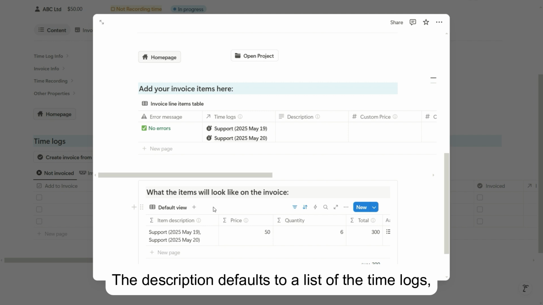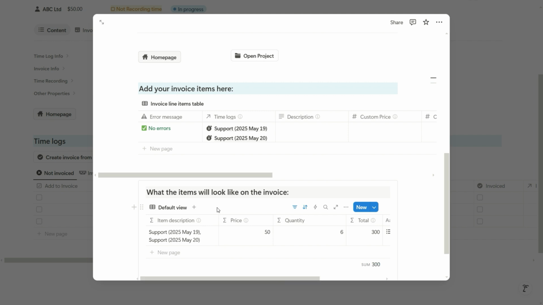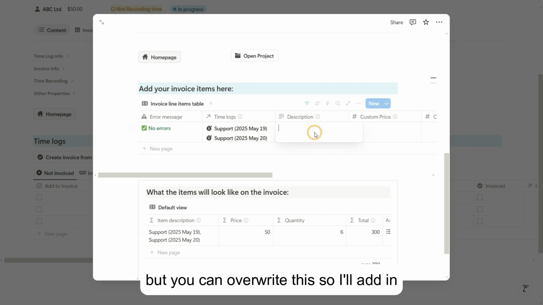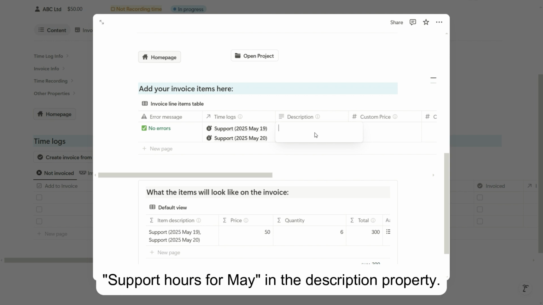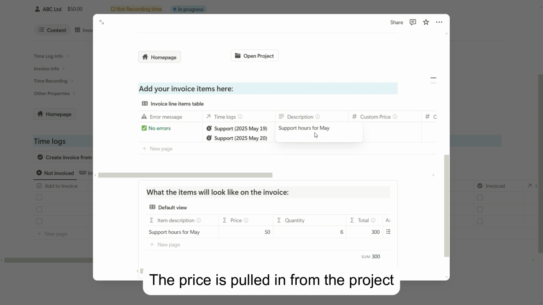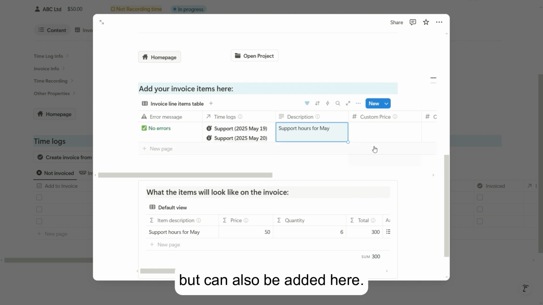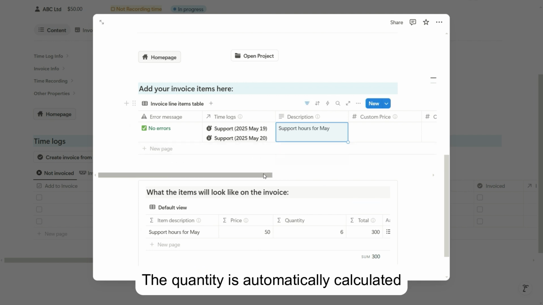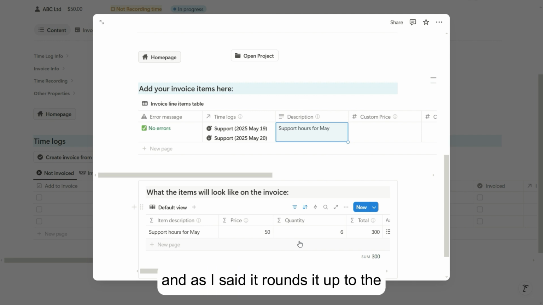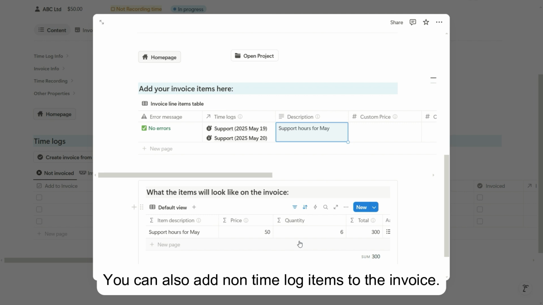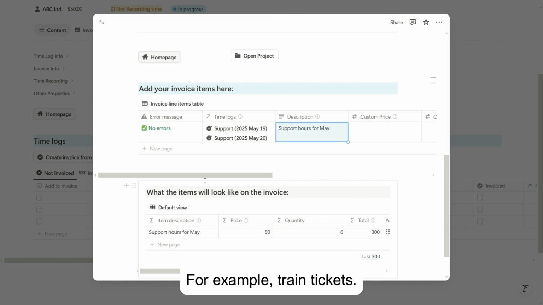The description defaults to a list of the time logs, but you can overwrite this, so I'll add in support hours for May in the description property. The price is pulled in from the project, but can also be added here. The quantity is automatically calculated from the time logs, and as I said, it rounds it up to the nearest half an hour.